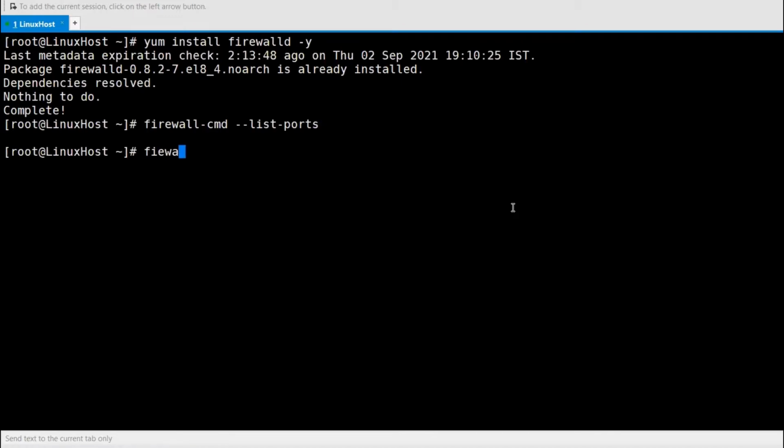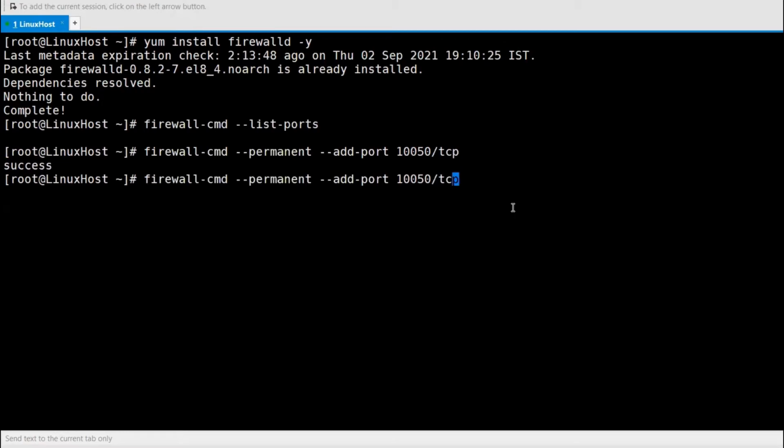Now what we will do, we will run firewall-cmd --permanent --add-port, and the port number along with /tcp in the end. And we will also do the same command for port 10051. Once we have the successful message, we need to restart our firewalld service for the changes to take place.